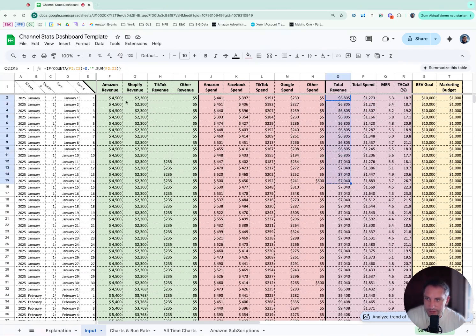Total revenue is the sum of the revenue, and total spend is the sum of the spend. MER and TACOS are the efficiency ratios: revenue divided by spend, and spend divided by total revenue, respectively.